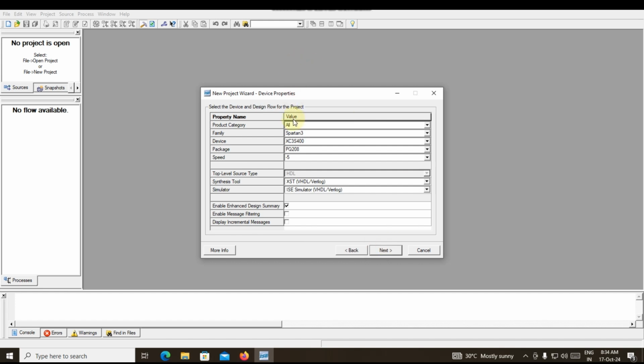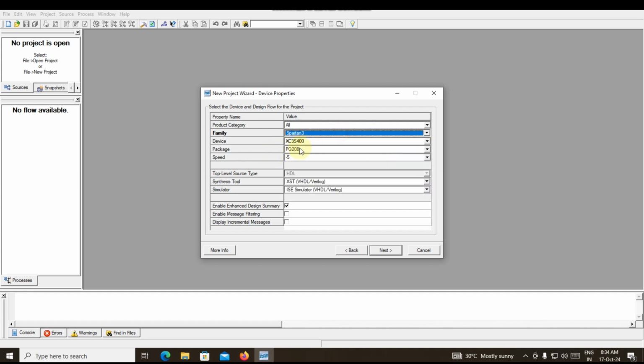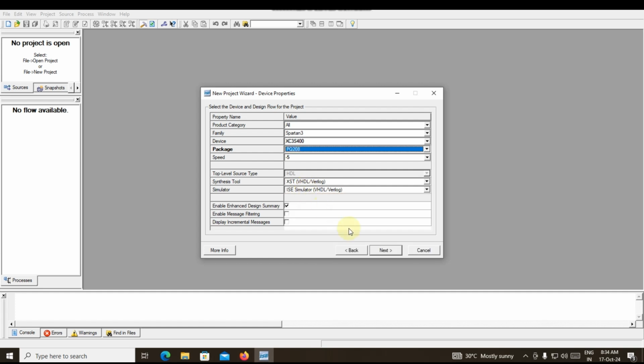Next, after simulation, we can download our VHDL code into a CPLD device or FPGA device. So, based on the available device, you can choose the family; different CPLD and FPGA families are given here. Then their device type, package type, like plastic quad, then speed, everything is given. But if you are going to simulate only, then you can keep these default settings. Synthesis tool, XST. Simulator, here I have multiple options. Among those options, I have selected ISE simulator.